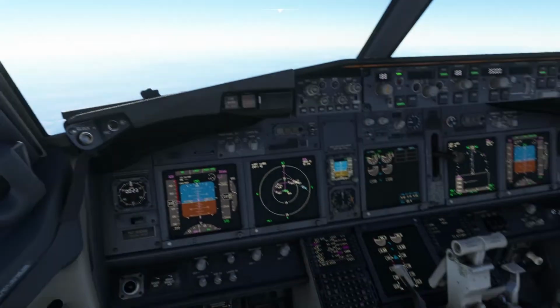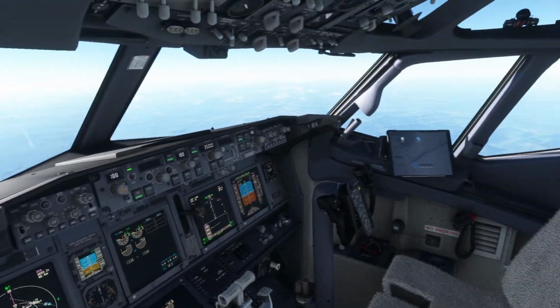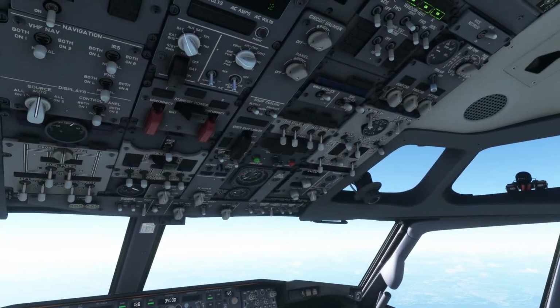I haven't updated the 737 recently. It may be that they've changed it. If they haven't, I haven't updated it in the last week or so. I haven't checked the PMDG control panel thing, whatever it's called.